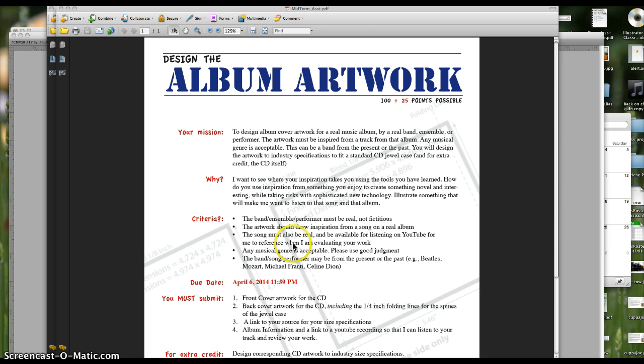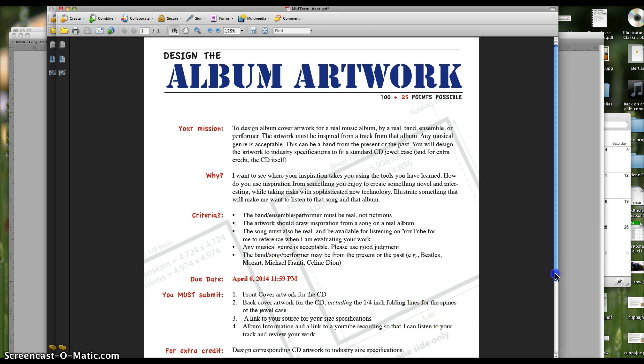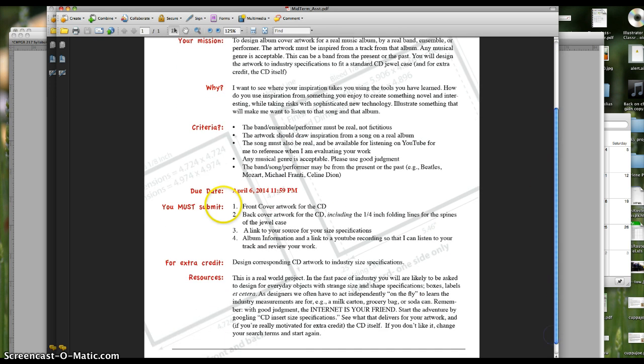That's the goal. It is due April 6th at 11:59 p.m. And what you must submit is front cover artwork for the CD, back cover artwork for the CD, including the 1/4-inch folding lines for the spines of the jewel case. So when you're designing, not only do you think about the covers, but you also have to think about the spines, because remember, CDs are 3-dimensional, so you have those spines to think about.